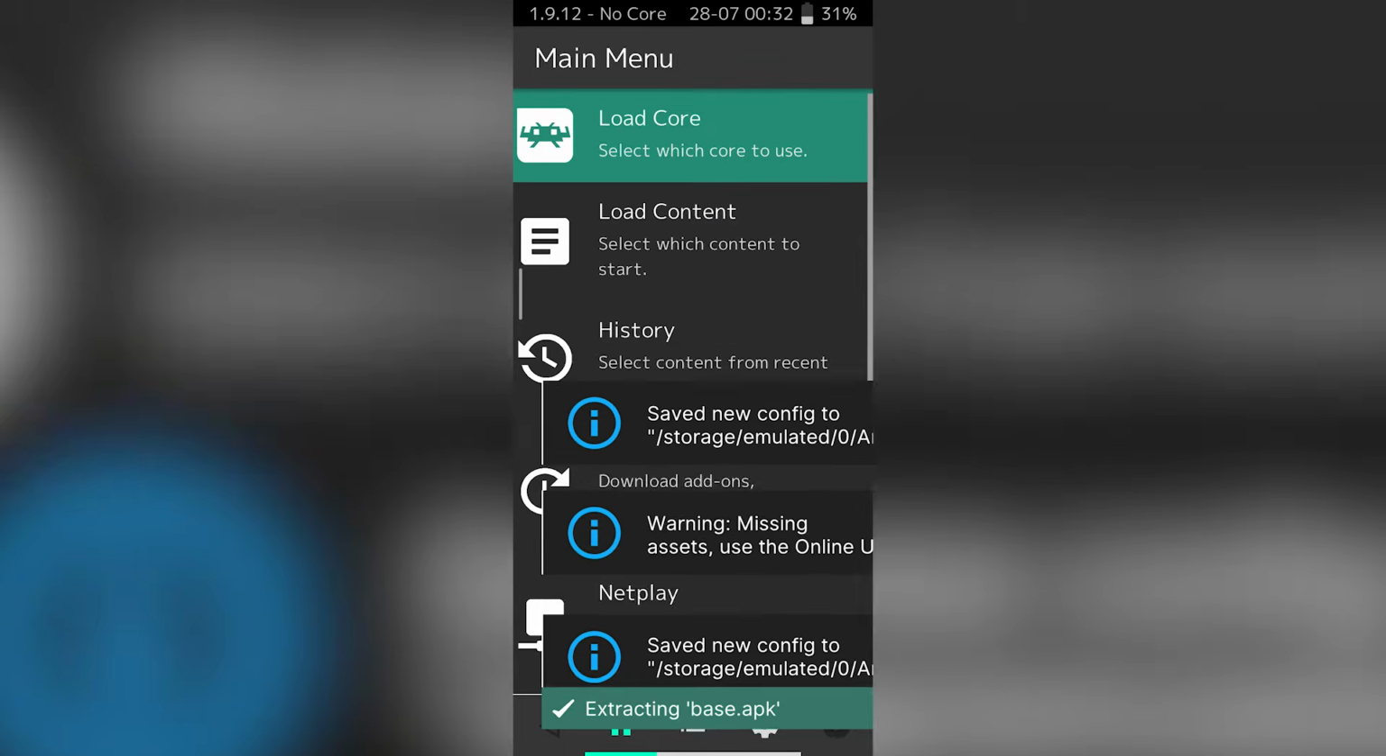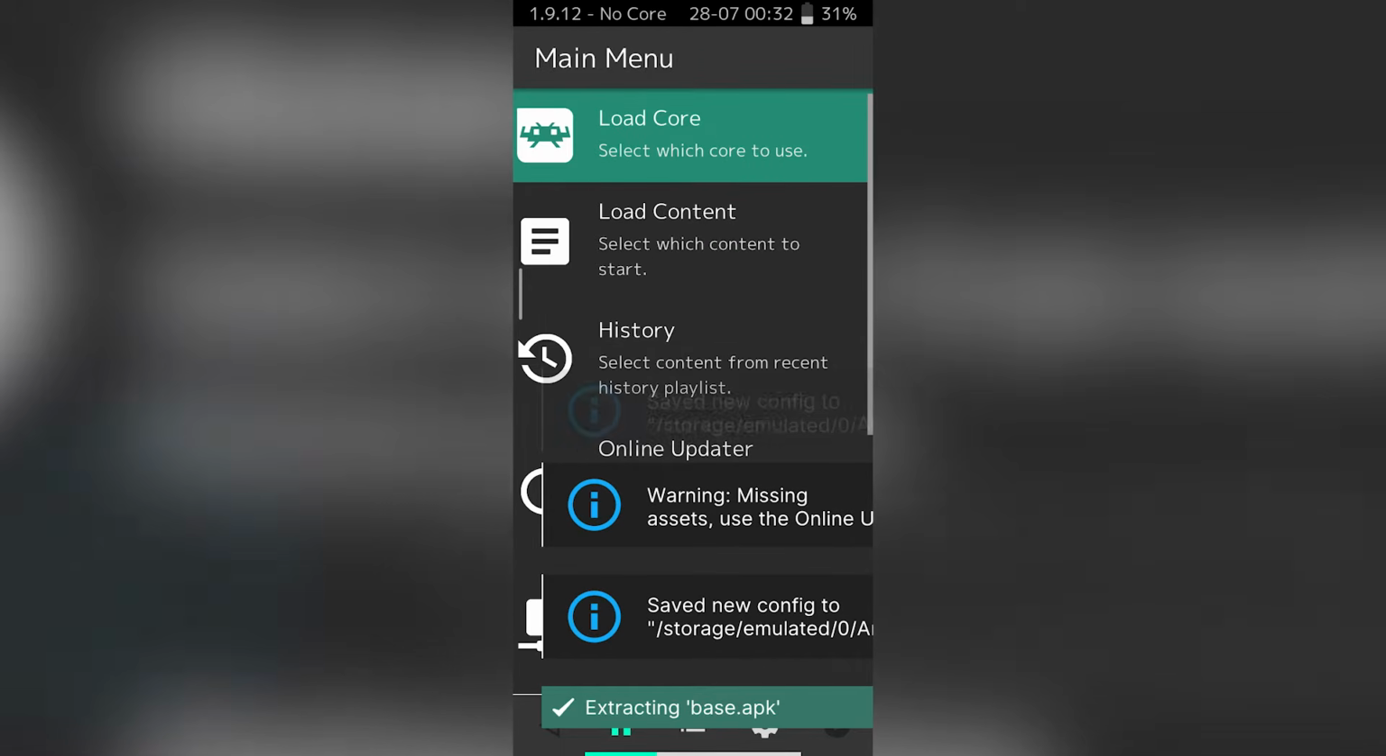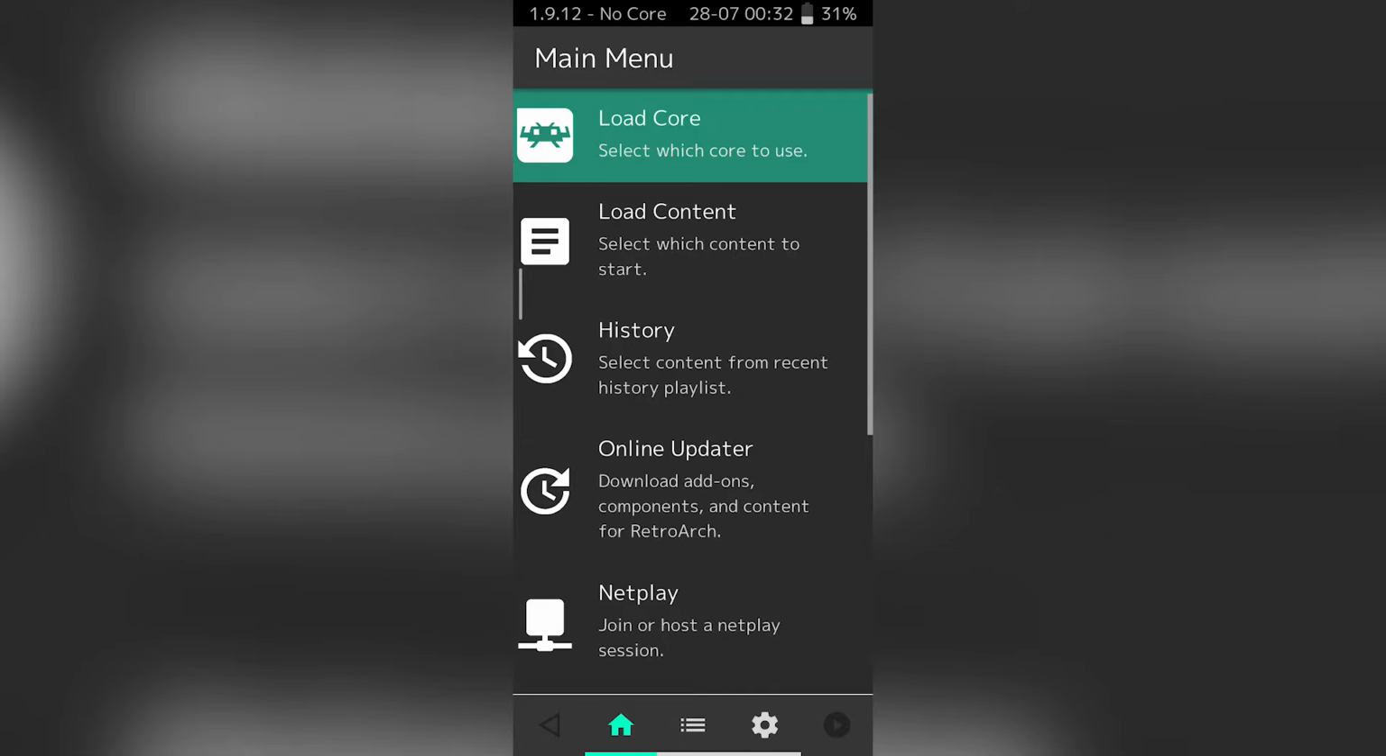If you have a Bluetooth controller like an Xbox, PlayStation, 8BitDo, or even a generic one, now's the time to pair it. Trust me, playing with a real controller makes a big difference. Make sure it's connected before opening RetroArch so the app recognizes it. Once that's done, let's set up your buttons.